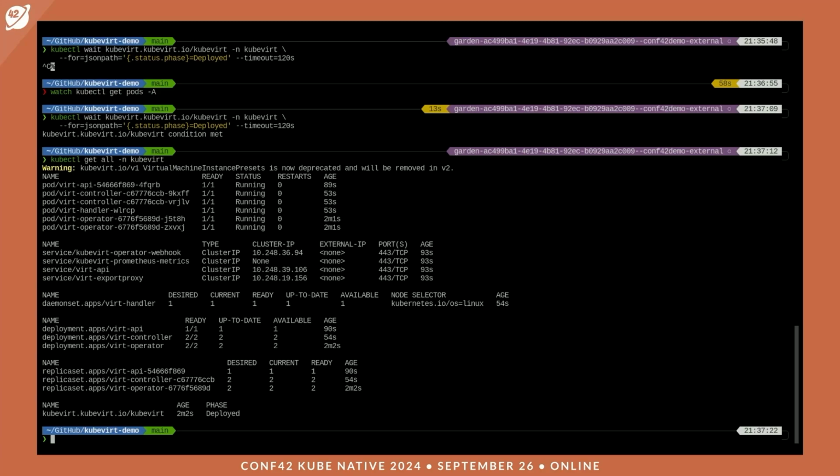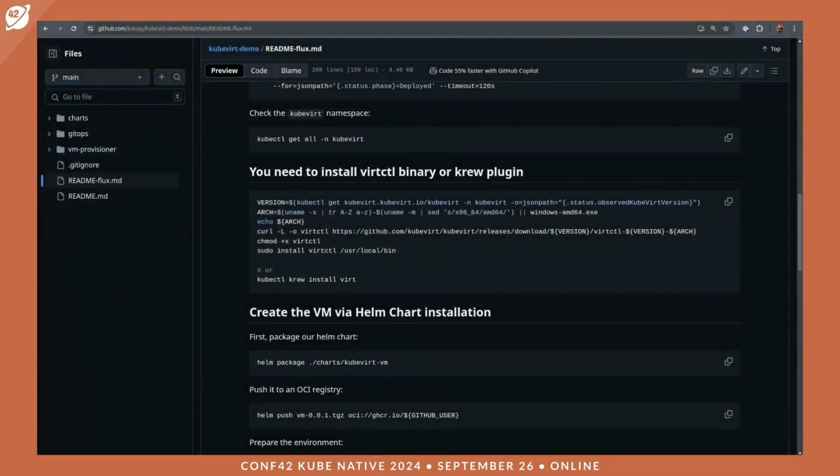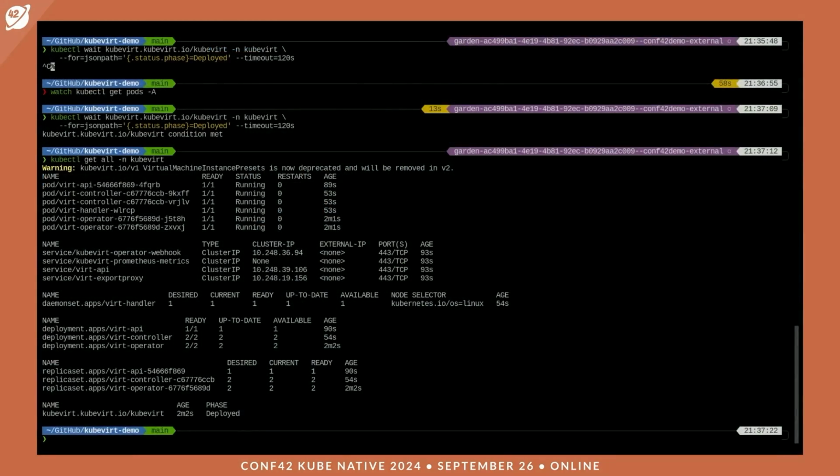To be able to interact with KubeVirt VMs, you need to install the virtctl binary or the krew plugin. I've already installed them, so I will not try those, but essentially you will need them working.